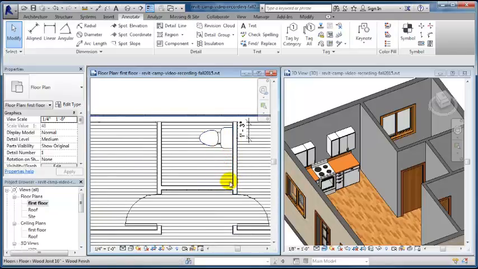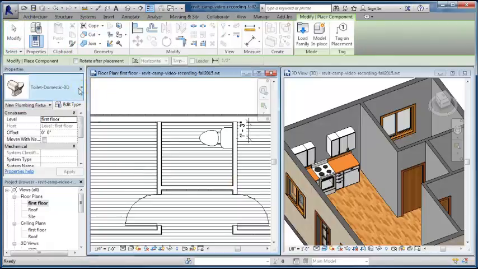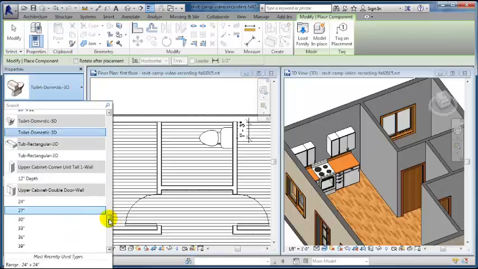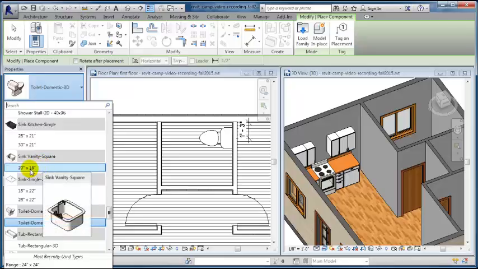I would like to, next to the toilet, put in a small wall-mounted sink. So I'm going to go back to architecture components, and I'm going to pick the default sink that's in here, square sink. I know this is called a vanity square sink, but we're going to pretend that this is going to be a wall-mounted sink. And maybe we'll go and look for one on Revit City, but for now it's going to hold the place for the sink.